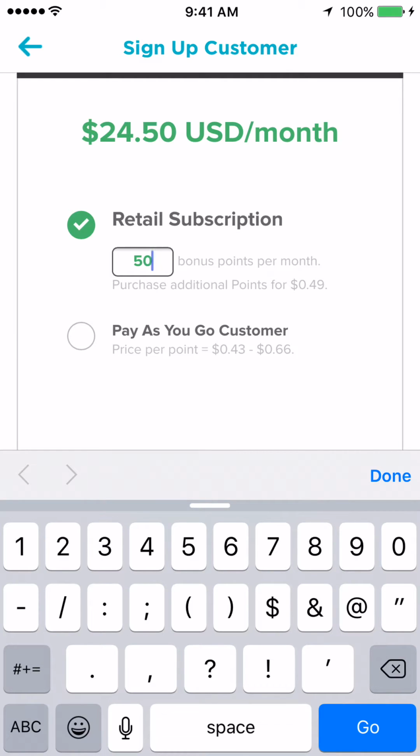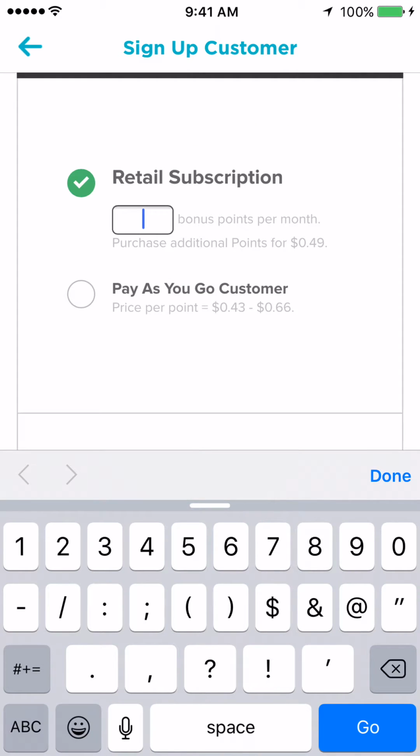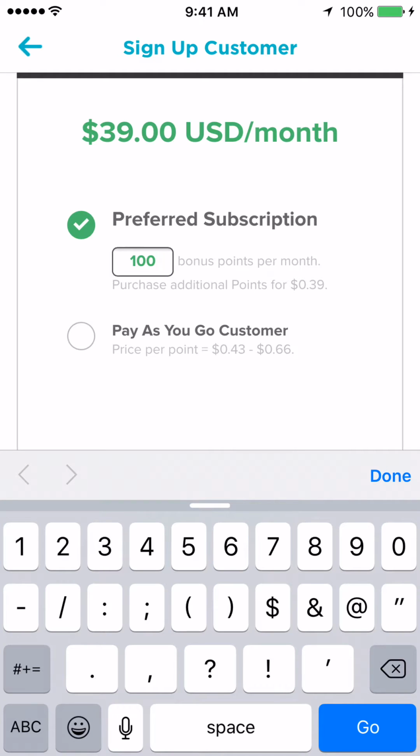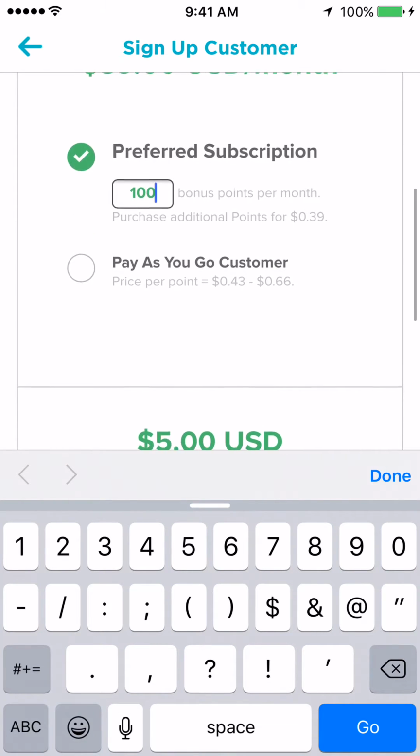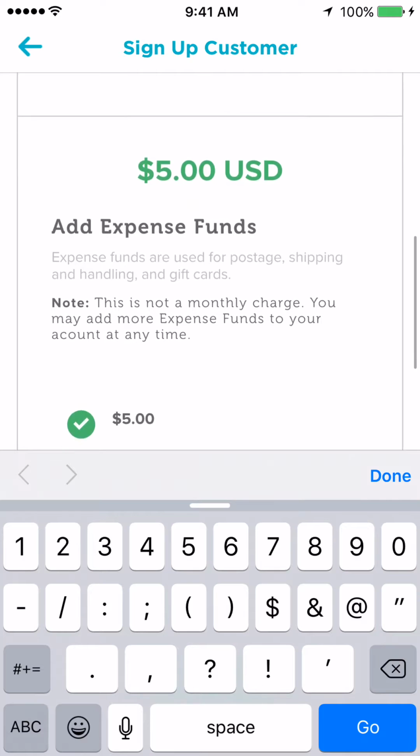Any numbers you put in here, it's going to represent the cost of what it's going to do each month. But if you want the cheapest price for sending cards and gifts, you want to do 100 points a month. And you wouldn't want to do any less if you want the cheapest price.